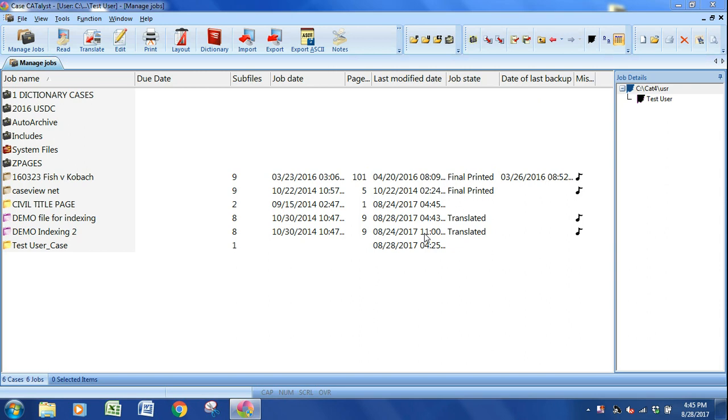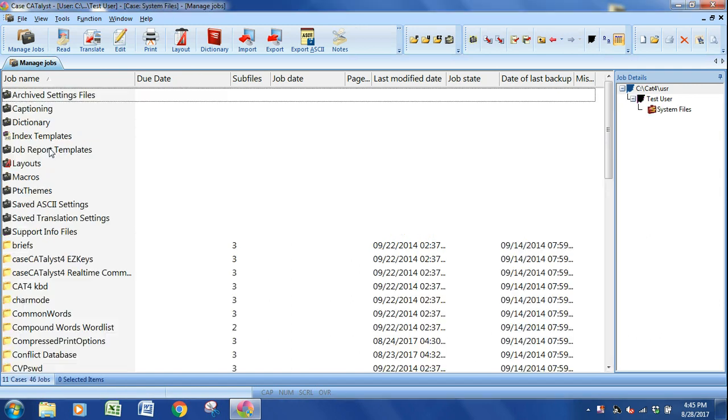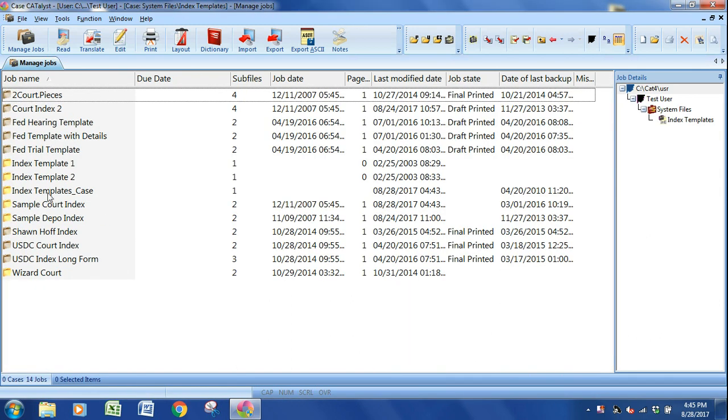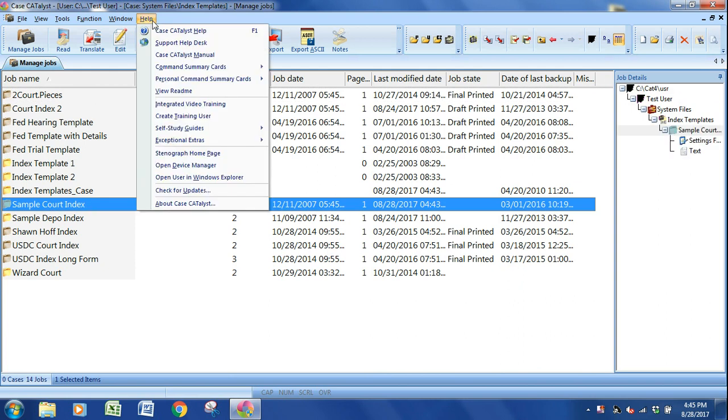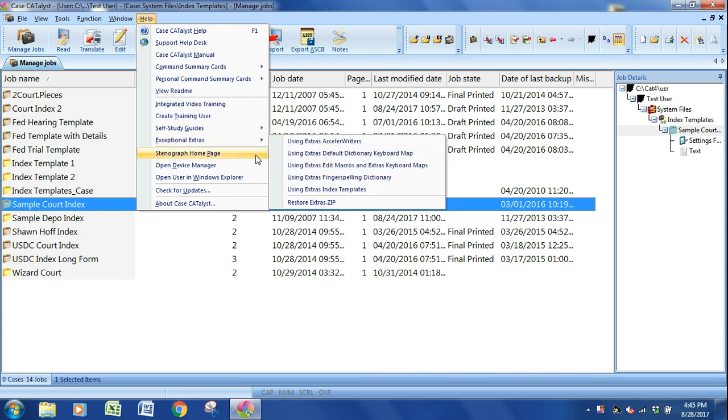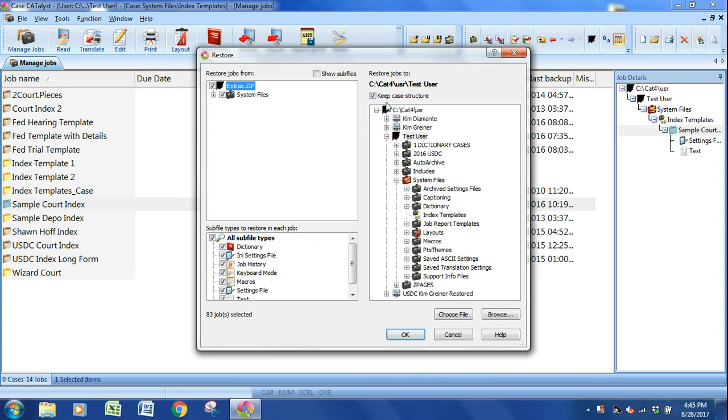I'd like to show you how to use the Quart Sample Index using auto-indexing. So the first thing you need to do is go into your system files, index templates, and there's a sample Quart index. If you don't have that, go to Help, Exceptional Extras, Restore Extras, make sure your keep case structure is turned on, and hit OK.